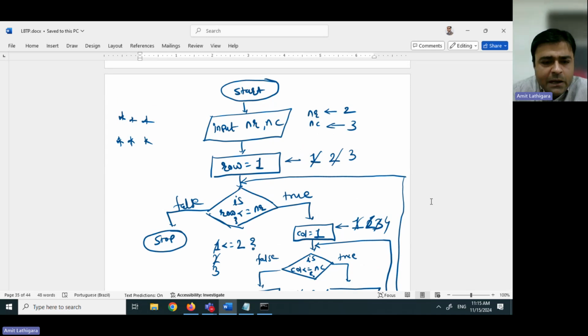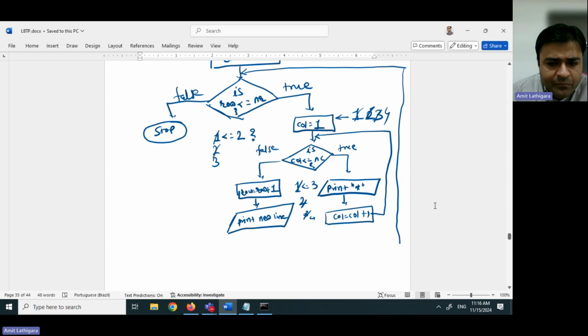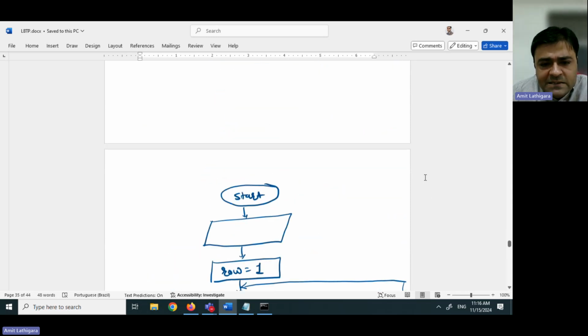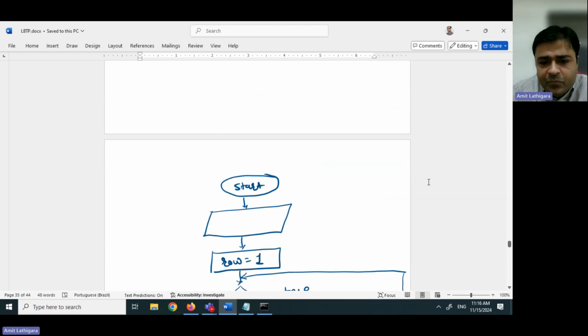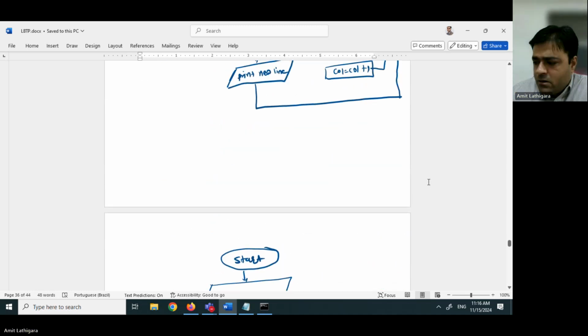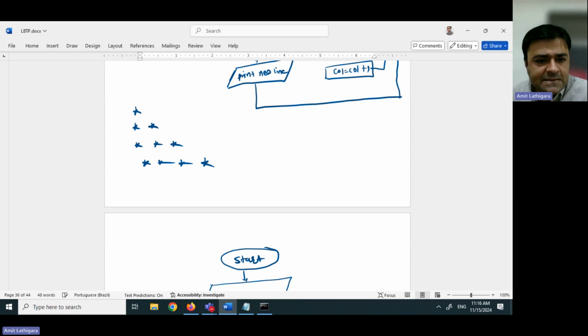In this video, I'm going to demonstrate how we can print a triangle pattern. Meaning, what I want to explain here is I want to have a pattern on screen which is going to print asterisks in the form of a triangle like this. How can we do this?